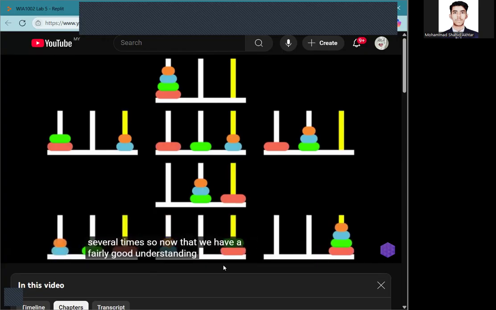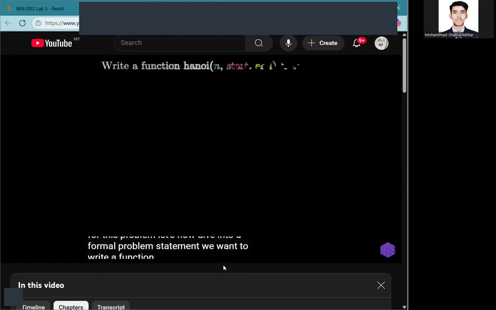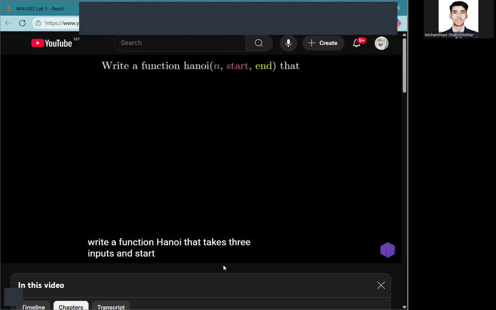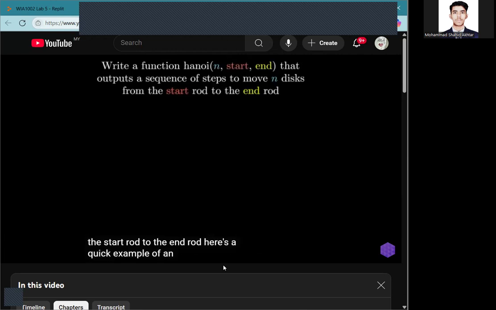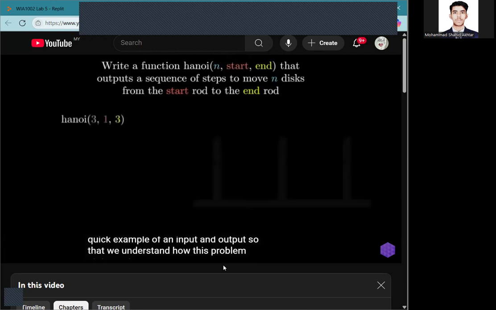So now that we have a fairly good understanding of a strategy for this problem, let's dive into a formal problem statement. We want to write a function Hanoi that takes 3 inputs, n, start, and end, and outputs a sequence of steps to move n disks from the start rod to the end rod. Here's a quick example of an input and output so that we understand how this problem statement works.